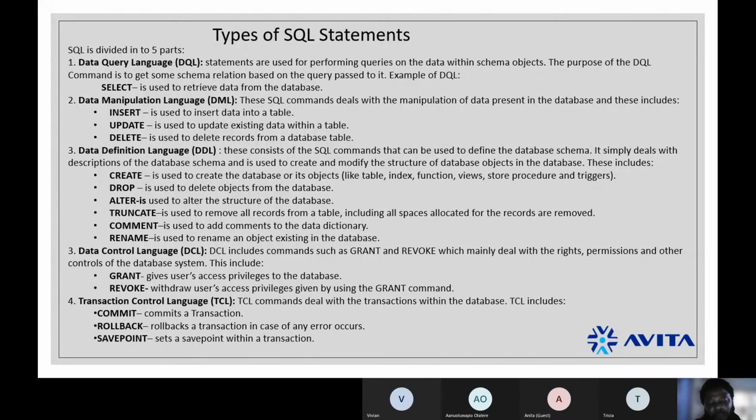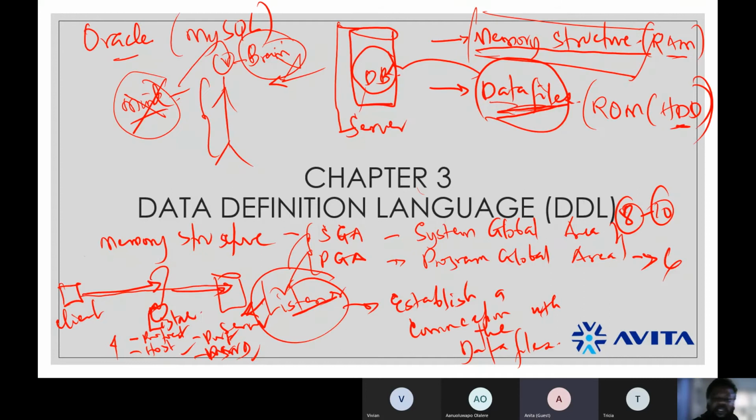Of course, you are familiar with these: select, insert, update, delete, create, drop, alter, truncate, comment, rename, grant, revoke, commit, rollback, and savepoint. Okay, that's all. I'll go through the video. All right. So, about the connection part that I just explained, if you have a question, let me know.